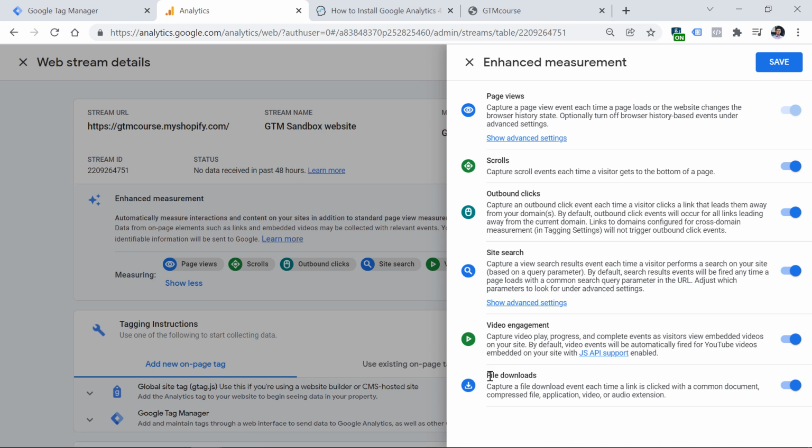And finally, there is file downloads. So if you have some links on your website and those links open, let's say PDF files, maybe Word files, Excel files, then Google Analytics 4 will track a file download event. And together with that event, you will also see what kind of link was clicked. That way you will be able to recognize what kind of files are clicked the most often.